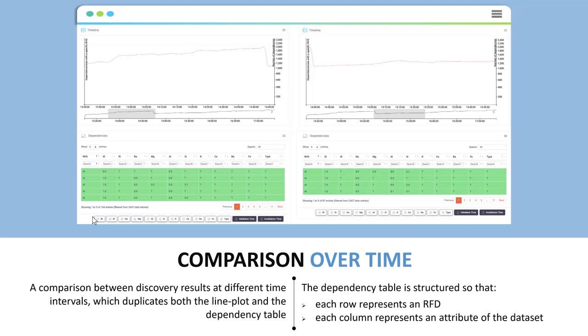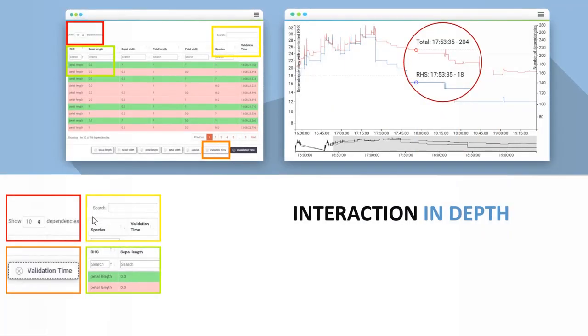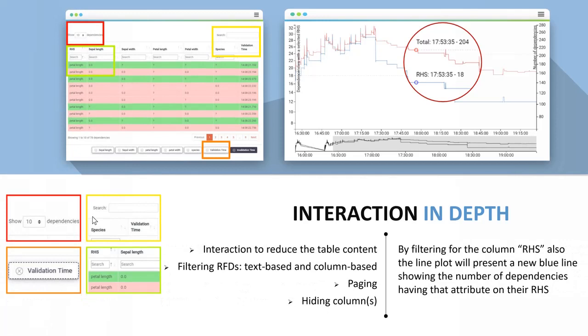Moreover, one of the main features of BigVis is the possibility to monitor the variation of the discovery results in two different time intervals. In particular, a dedicated button on the BigVis dashboard enables the duplication of both the line plot and the dependency table. As said before, BigVis enables users to interact with its visual components.